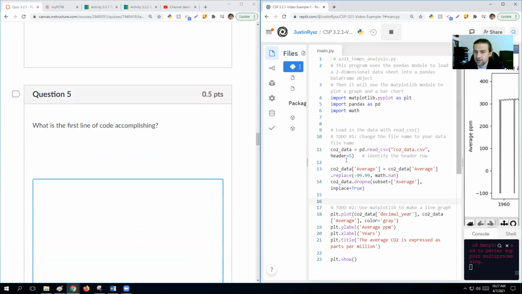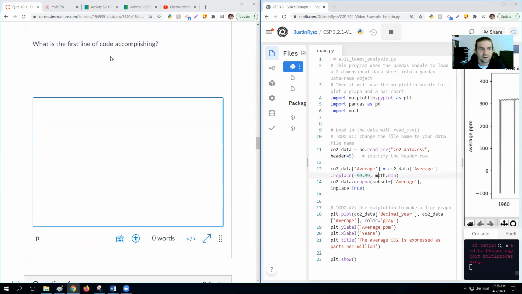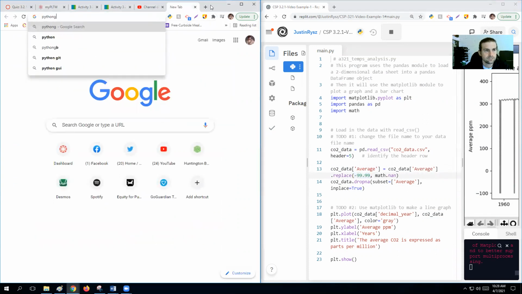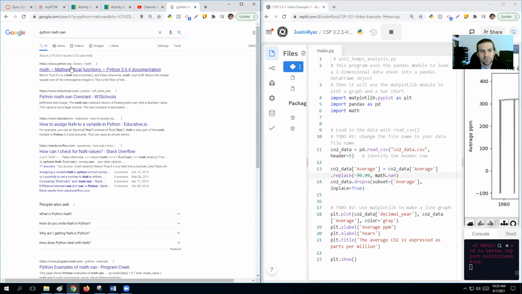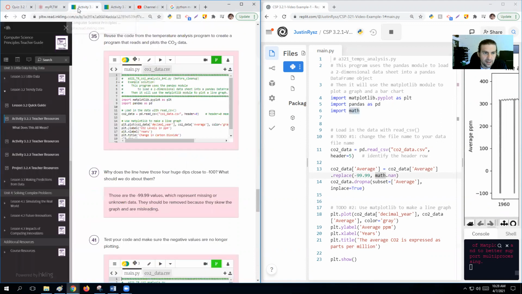So what do you think the first line of code is accomplishing here? So it's saying CO2 average, so it's going to make that column equal to CO2 average dot replace. We're going to look for any -999 with math.nan. Any idea what math.nan does? You can Google it, python math.nan. All right, and NaN would be not a number. That's what it stands for. So a not a number. It's basically saying it's going to eliminate it.